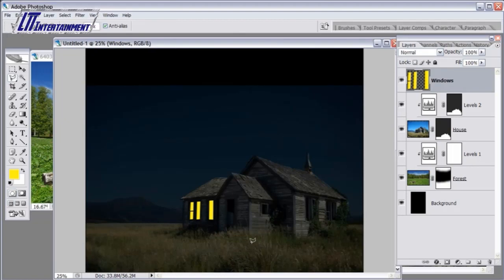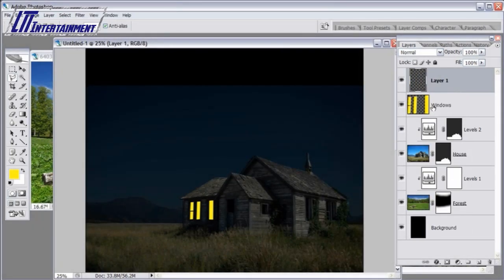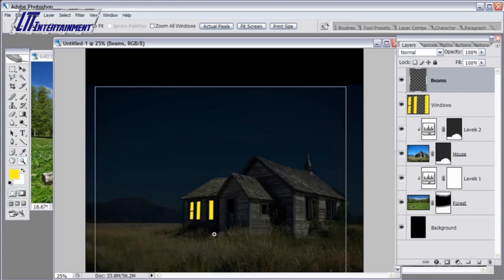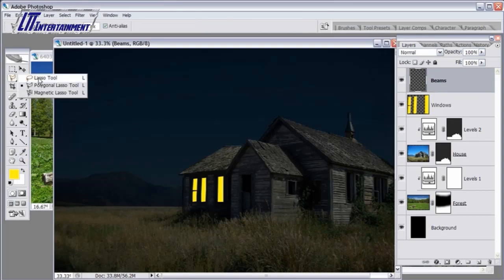So we can see that we have these really bright lights inside the house, and what we need to do now is create the light beams. And let's go ahead and get started with that. So the first thing, let's go ahead and make a new layer, and let's call this beams. Now to create the beams, it's really not very difficult to do because all we use is the polygonal lasso. Okay?